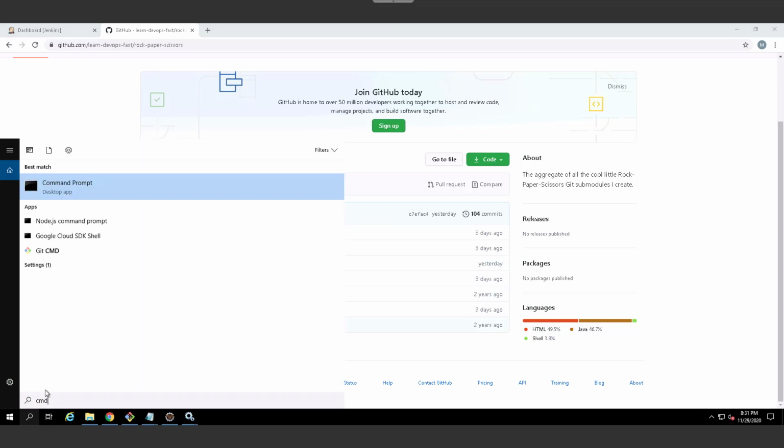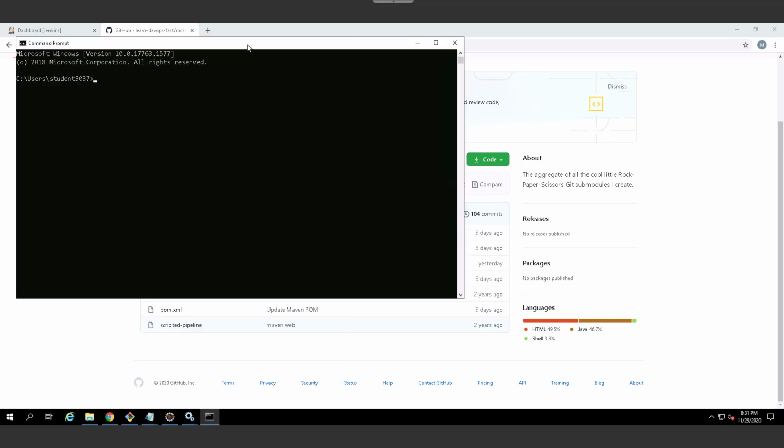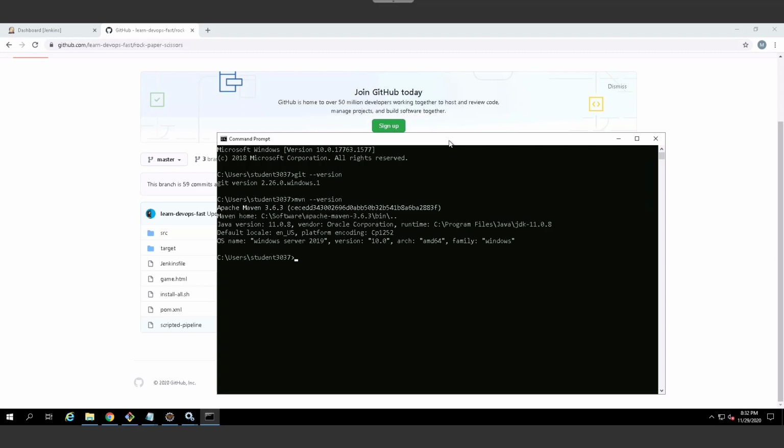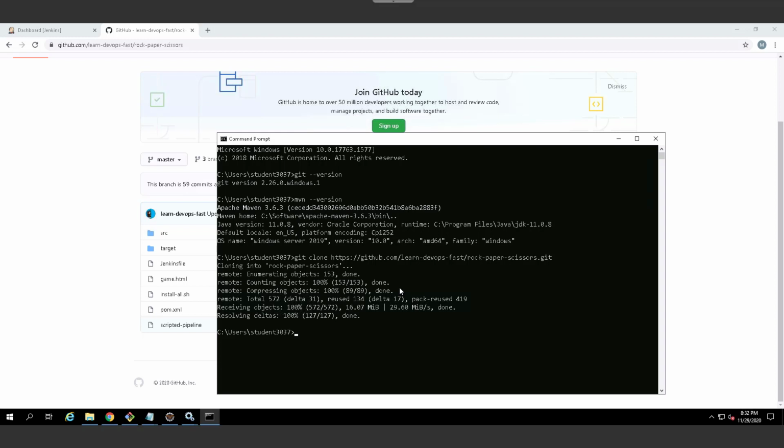Well, you just open up your command prompt, and if you've got Git installed and Maven installed, let's see what the Git version is. So Git's installed and Maven should be installed too. Perfect. With that installed, all you have to do is a git clone command. Paste in the URL for the GitHub repository. That brings it all down.